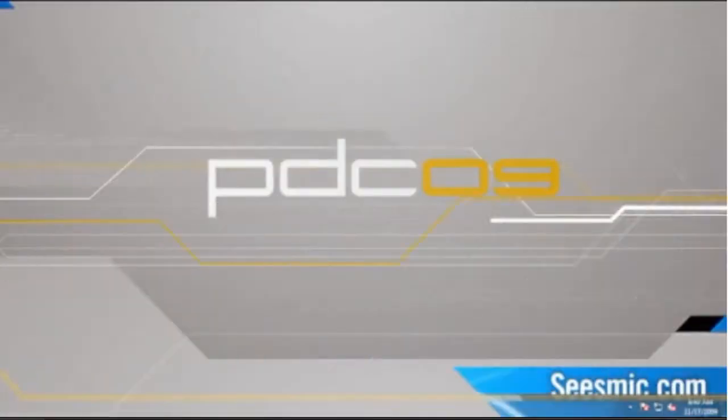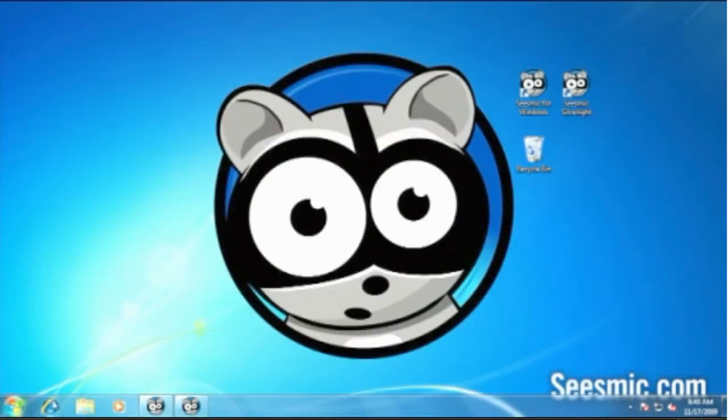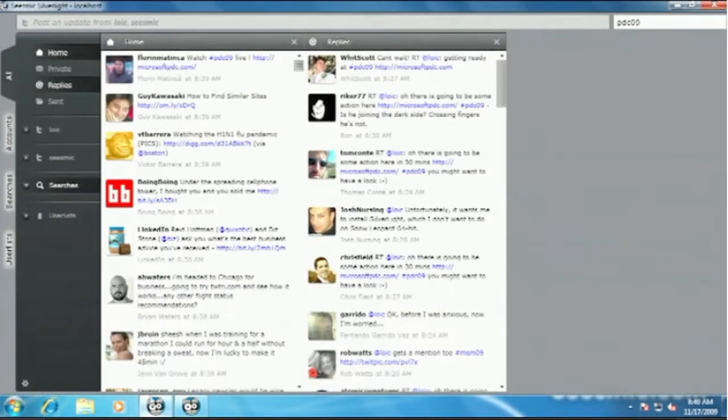So what we did is we wanted to go beyond our current application, and we created a prototype on Silverlight, which we have been really surprised at how fast we could put together. And I'm going to show you this right now. So here is the same popular application that we have, Seesmic Desktop, but now built on Silverlight.